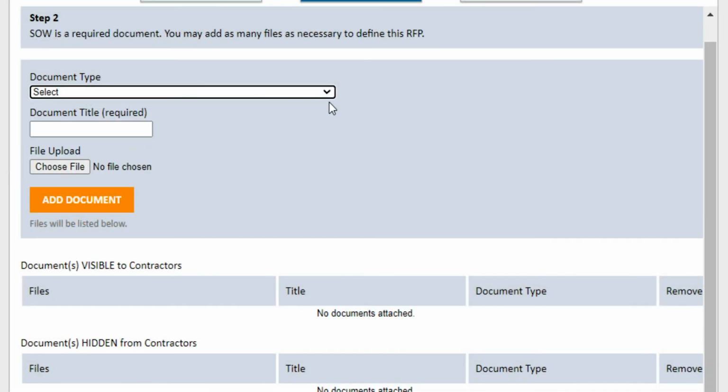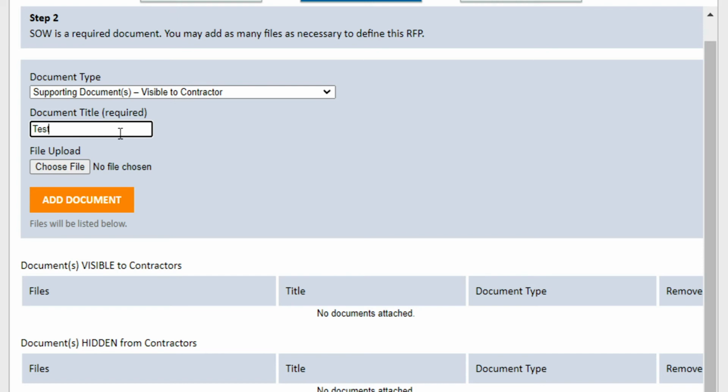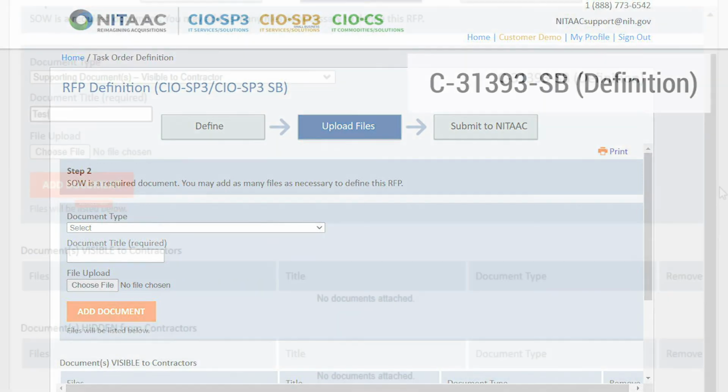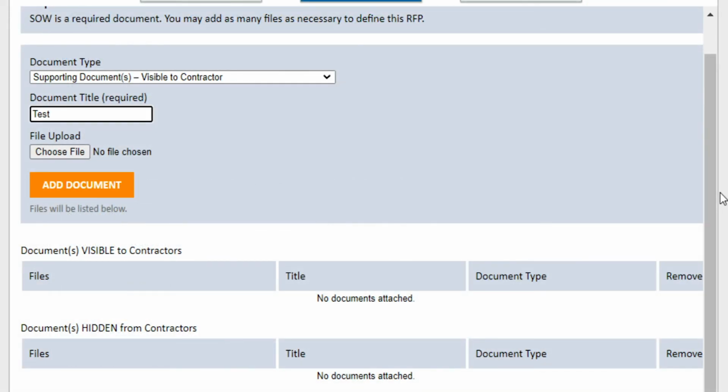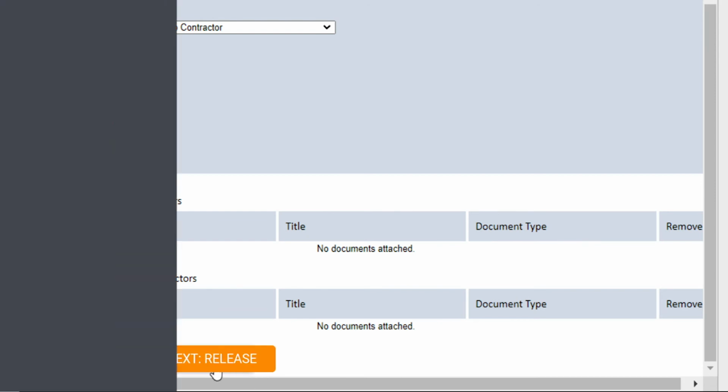For each document entered, choose Select Document Type, give it a title, choose the file to upload, and click Add Document. Note that the order ID is located at the top right corner. All documents are stored in eGOS throughout the life of your contract. This means you can use eGOS as a database of record for official files. Once all of your documents have been added, review the placement to ensure they are listed in the correct location. You can save work for later or continue by clicking Next, Release.